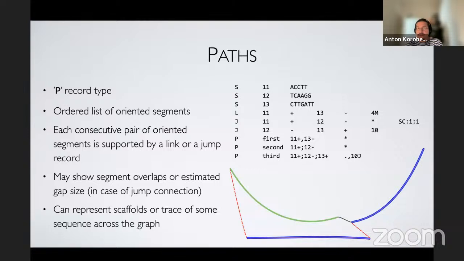Anyway, another useful thing, and this is kind of an annotation, is the path through the assembly graph. Paths represent an ordered list of oriented segments, and each consecutive pair of oriented segments is supported by a link or jump record. They also may show the segment overlaps or estimated gap sizes. The name of the path is required, and the other field is essentially the list of oriented segments.